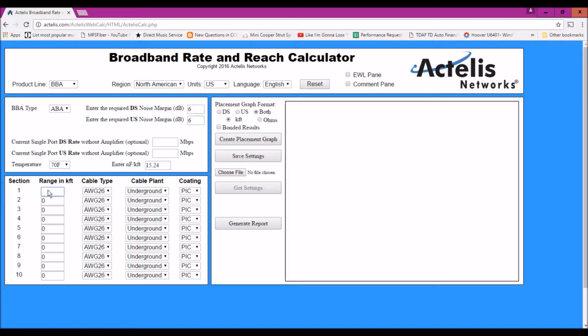In this section, we want to enter in the footage from the D-slam all the way out towards the CPE. So our test loop is going to be 2,000 feet of 26 gauge, 4,000 feet of 24 gauge, another 6,000 feet of 24 gauge, and 1,000 feet of 22 gauge. We're going to go ahead and leave the cable plant encoding default. So come over here and create your placement graph.